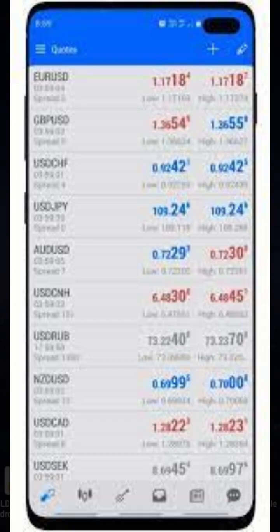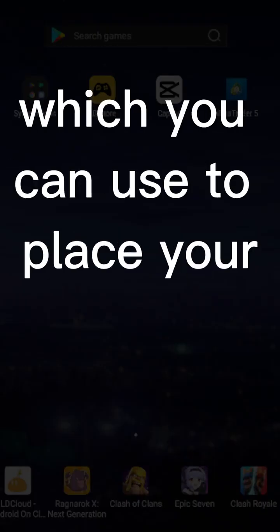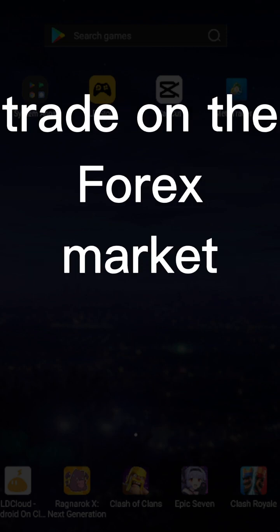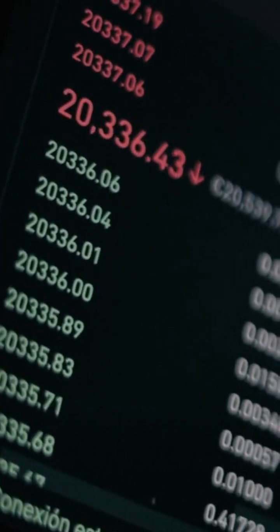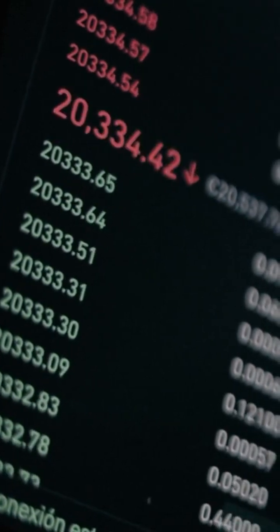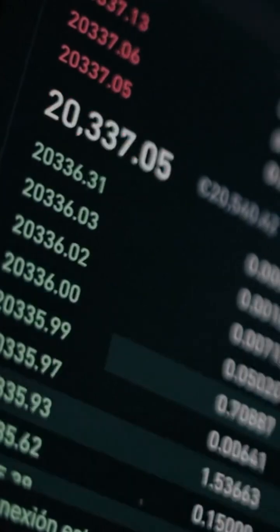So first of all, let's talk about what is Metatrader. Metatrader is a trading platform which you can use to place your trades on the forex market. So you can use Metatrader as a trading platform, and then you connect your broker's account so that you place your trades in Metatrader using the money that is in your broker's account.